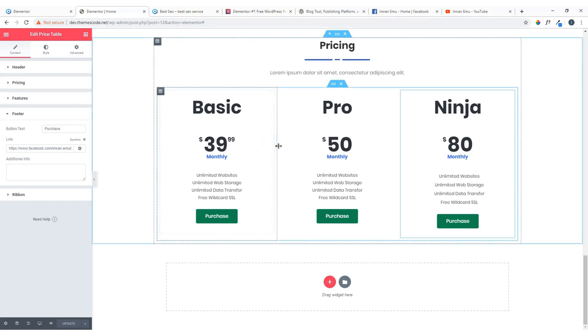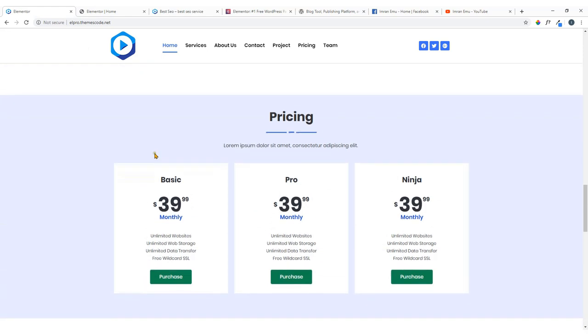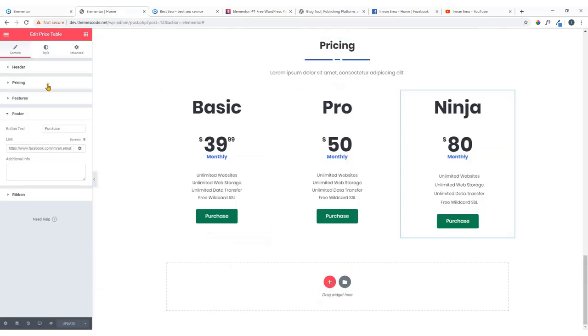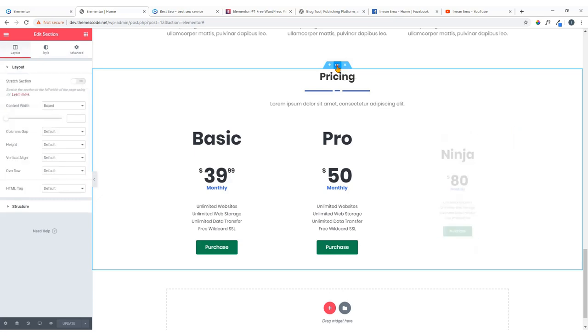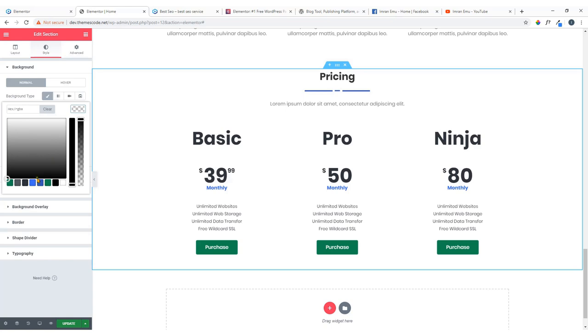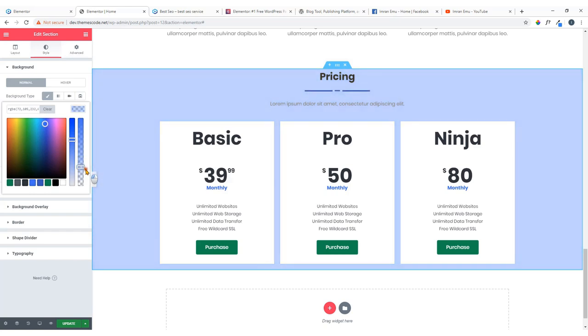Okay, let's see. Here, we just created this pricing section in the last part, but we forgot to add the background color. So I'm just going to cover it and add this carousel section. Here you can see the section editor, just click on it and go to the style, and here you will find background and background type, background color. I'm going to choose this color, and I'm going to reduce the transparency of that color.